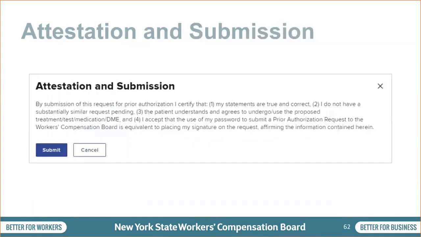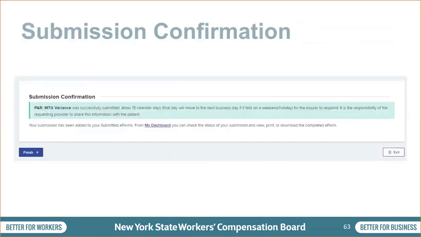The provider is required to understand all aspects of the attestation presented to them before submitting a PAR. Select Submit to attest and submit the PAR. A confirmation page will show, confirming your MTG variance PAR submission, which includes the time frame for an expected response. Select Finish when done.